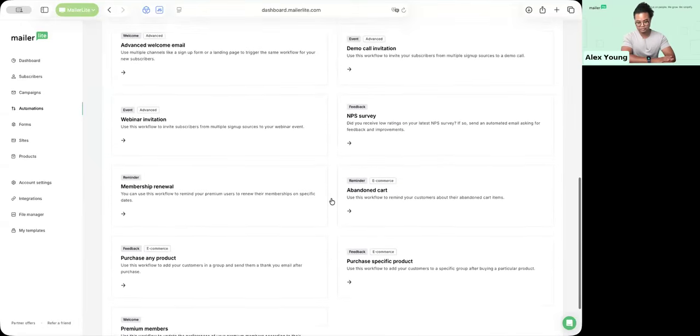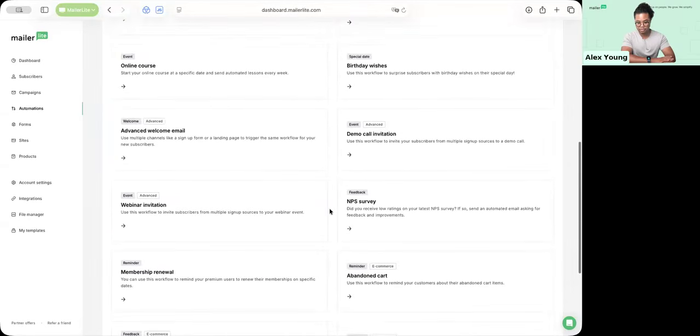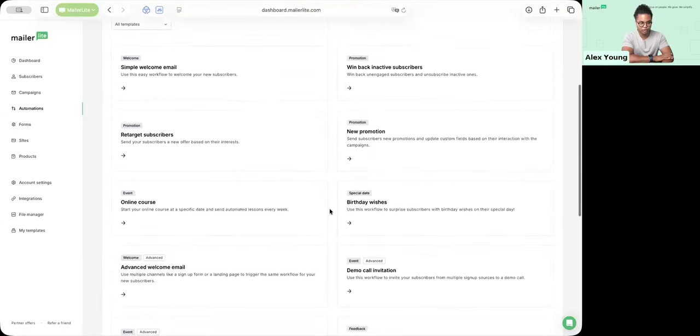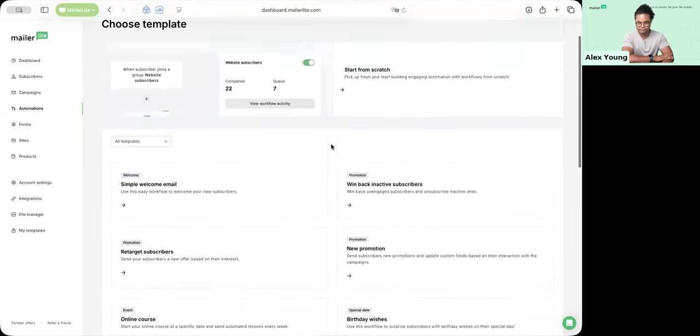One thing to keep in mind, these automations are all named according to what they do, and naming is a big part of staying organized in email marketing. So how you name your campaigns, how you name your automations, you want to make sure that you're organizing them and naming them appropriately, because your future self will thank you.